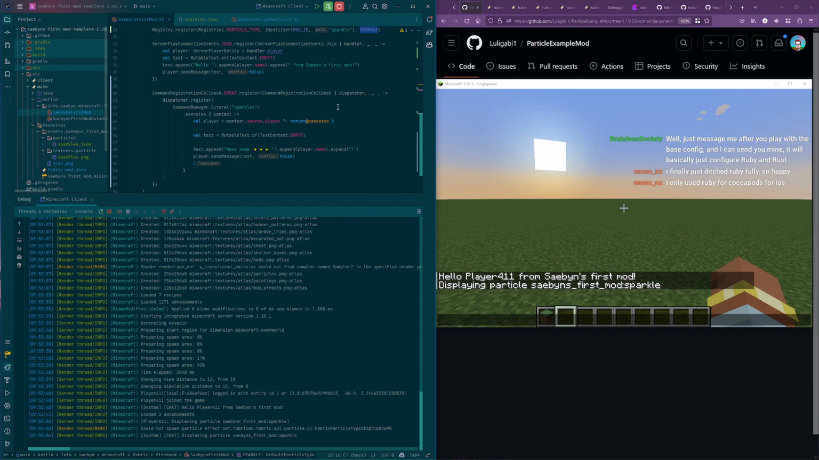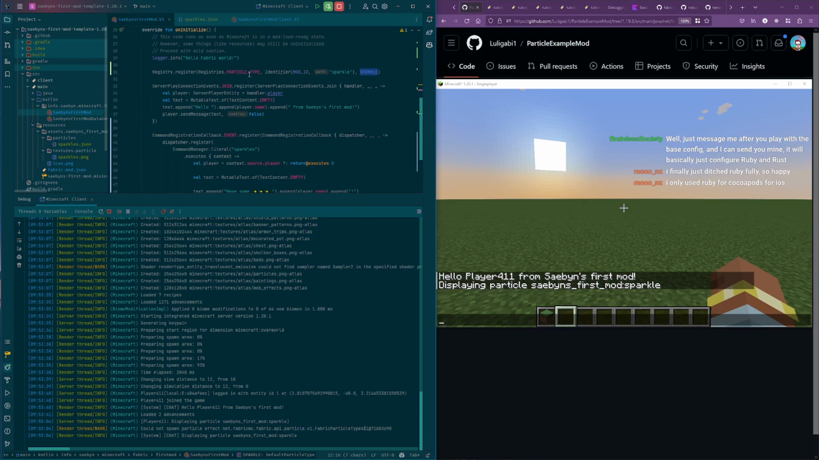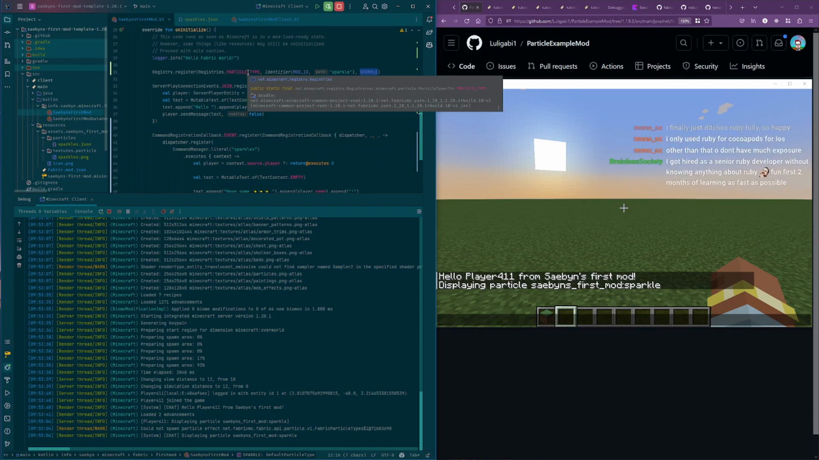Oh, I see. You only used Ruby for Cocoa Pods for iOS. I don't even know what Cocoa Pods is. I got hired as a senior Ruby developer without knowing anything about Ruby. I bet that would be fun for a little bit, a little exciting.